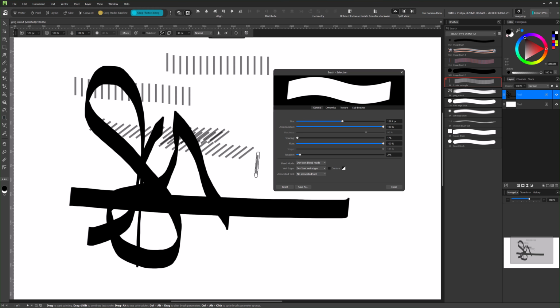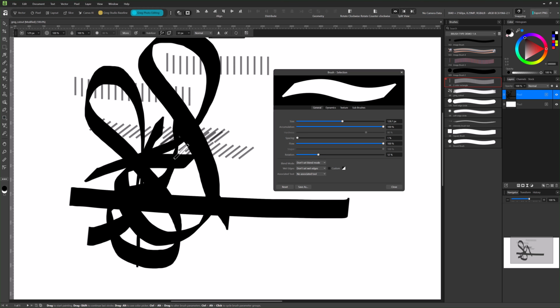So obviously with the circle brush, rotation is not really going to matter, but when you have a brush like this where it's much wider than it is tall or vice versa, then suddenly this rotation setting is really going to come into play and really affect how your brush stroke looks depending on what angle you're working at.